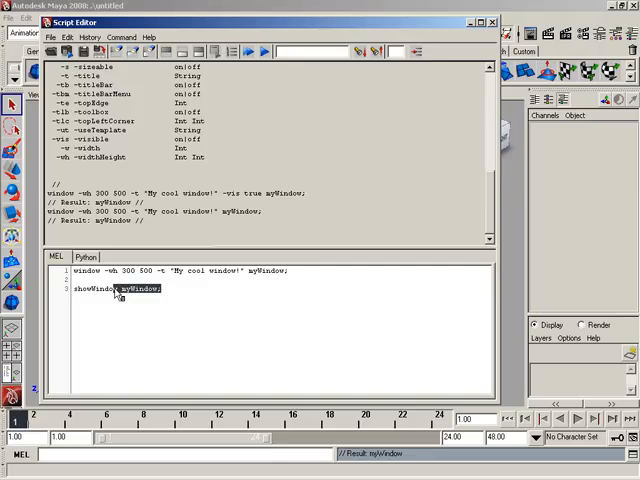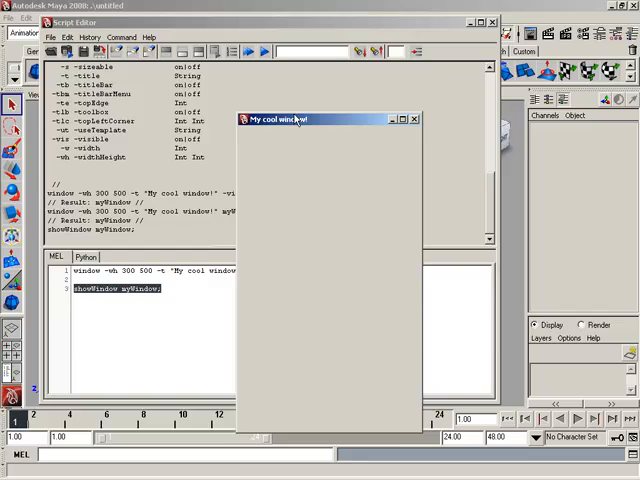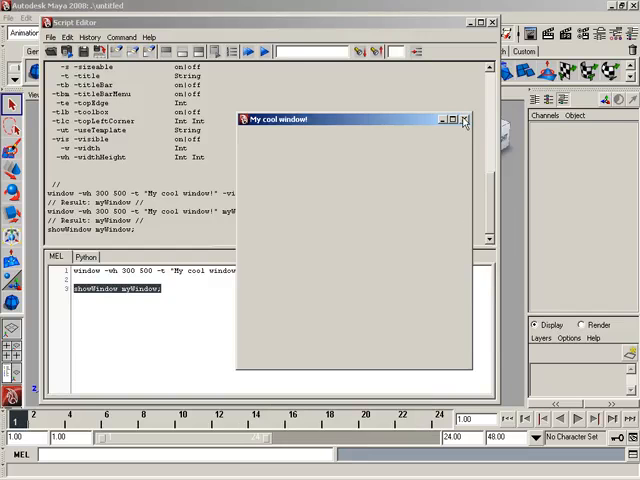Now I'm only going to execute this command, so let's go ahead and highlight that. Now, when I execute it, this window here, myWindow, exists in memory. It's just not visible. So showWindow is now highlighted. I'm going to hit Ctrl+Enter, and look at that. The window is now visible. Now you'll notice I can come in here and I can adjust its size. I have a minimize, a maximize, a close.